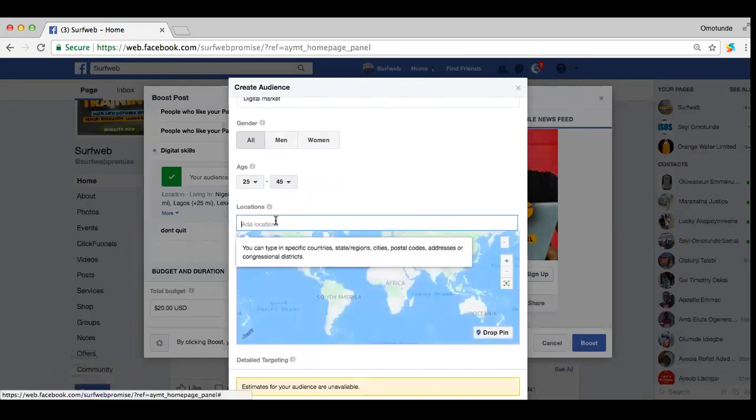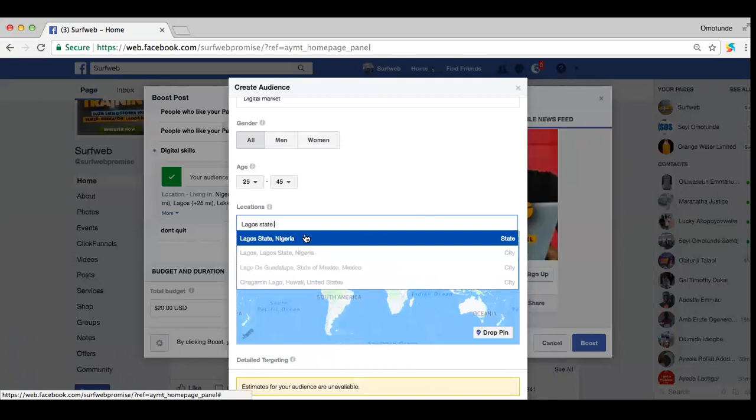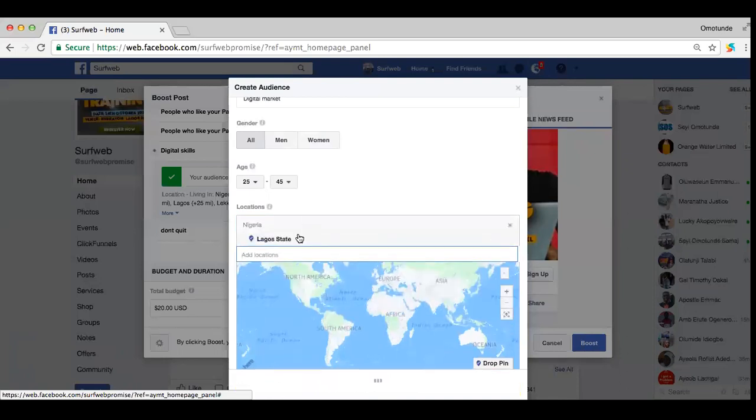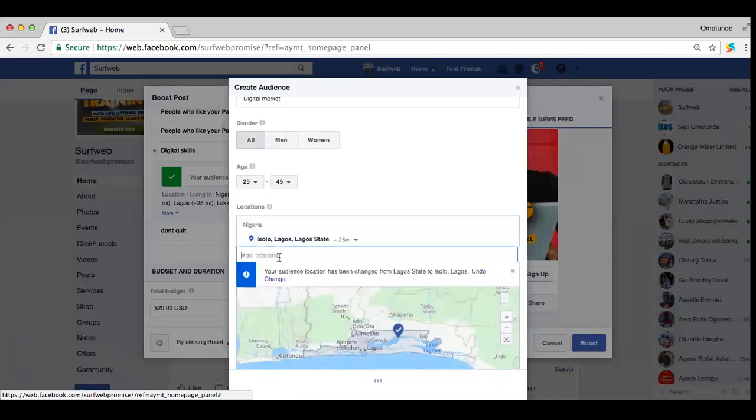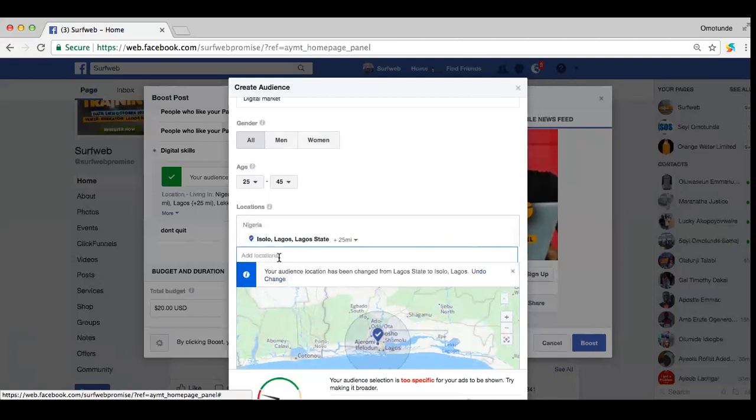Okay. So now where Lagos, don't type it yourself. Make sure that everywhere in Lagos State, you choose the one that comes from the Facebook location itself. Okay, so I choose Lagos, Nigeria, Lagos. Then I want, what do you call it? Solo. I've chosen Ikeja before right now. Can you see? Solo. Then what do you call this place? Let's say Magodo, if there's anything like that. Magodo.